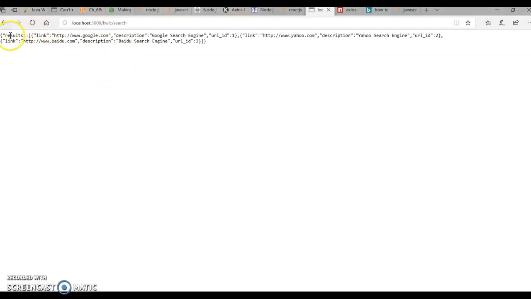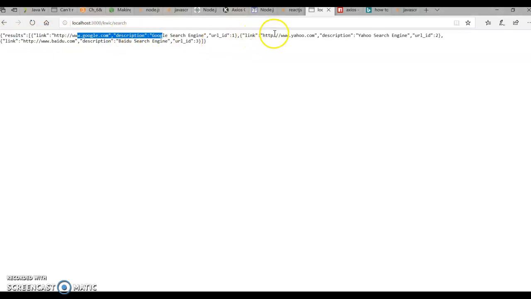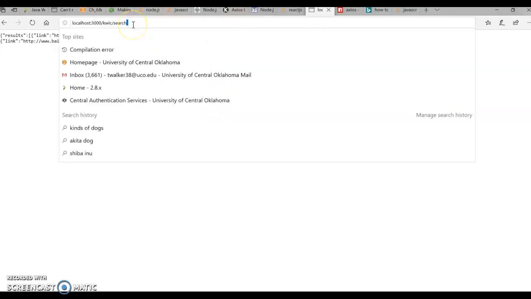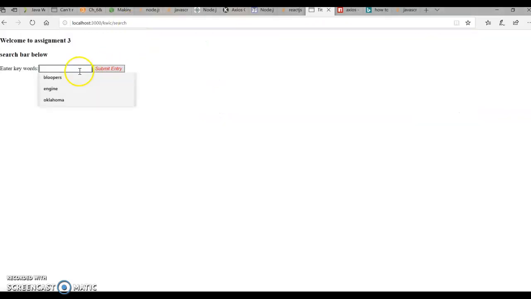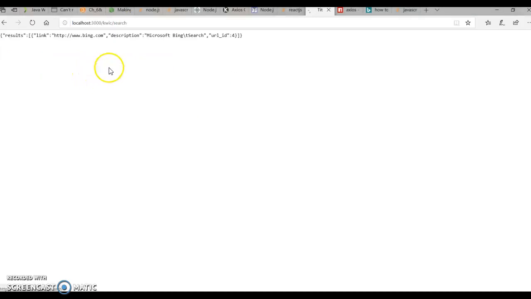So here, our result, we have our Google, we have Yahoo, and then we have Baidu. So then if we go back to search and say if we want to find Microsoft, we'll search that, and it singularly finds our Microsoft description.